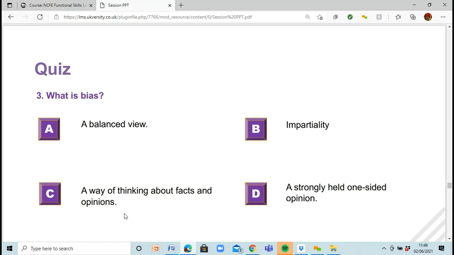So at number 3, there's only another question after this. What is bias? Is it a balanced view? Impartiality, where you're thinking, yeah, she's right, or maybe she's right, or they could both be right? Or is it a way of thinking about facts and opinions, or is it a strongly held one-sided opinion? Remember, bias is when you don't want to listen to anybody else, you think you're the only person that knows everything. Yeah, this is the D, isn't it? Yes, well done. Yes, a strongly held one-sided opinion.